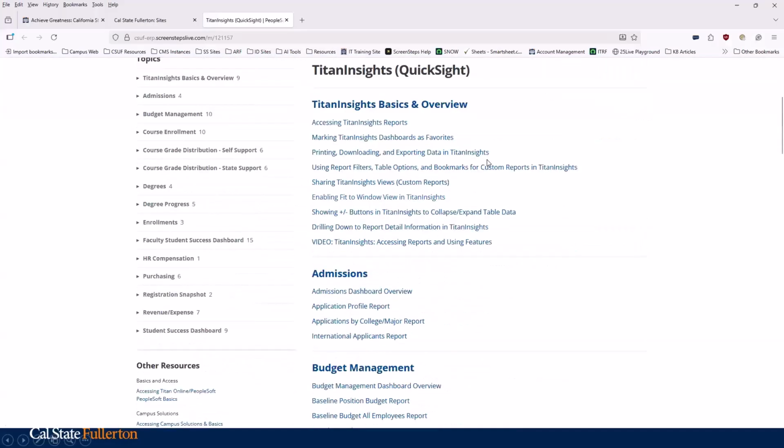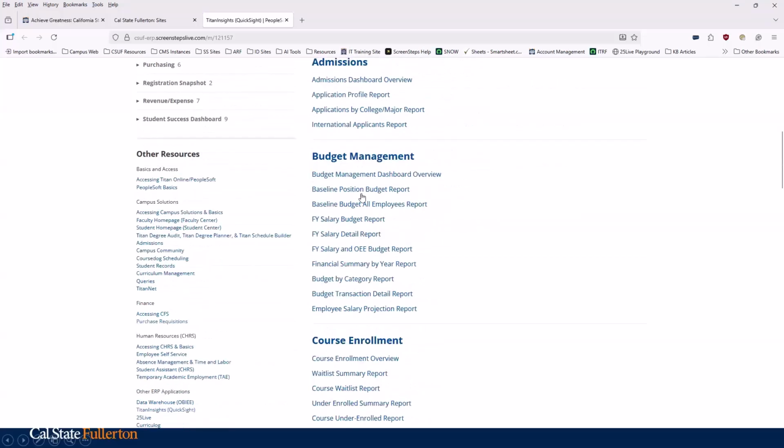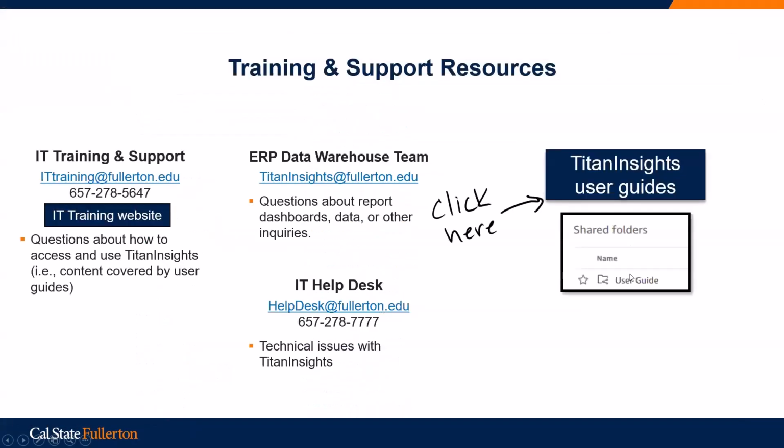And let me just really quickly show you the Titan Insights user guides. You can find them here. We have some basics and overview that apply to all of the different reports. And then for each of the different report dashboards, we have specific reports there. So there's also a place where you can access it in Titan Insights. So I'll be showing you that in a couple of minutes.